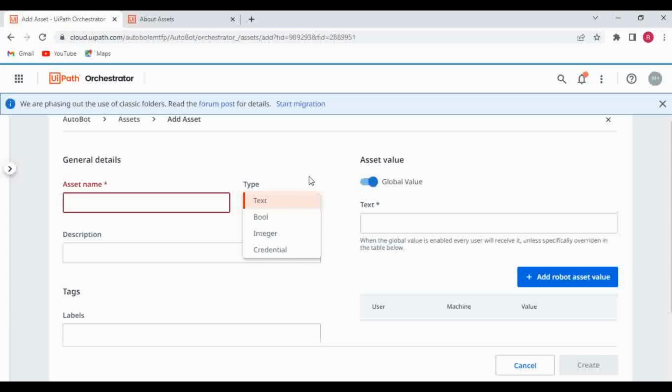And just consider you need to keep some threshold value as part of your validation. Suppose if some particular value is exceeding 1000, so 1000 is your threshold value. Instead of keeping that hard coded in any files or in any other places, you can create an asset, right?